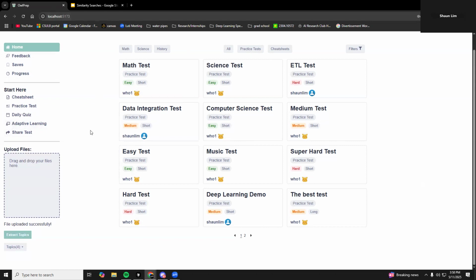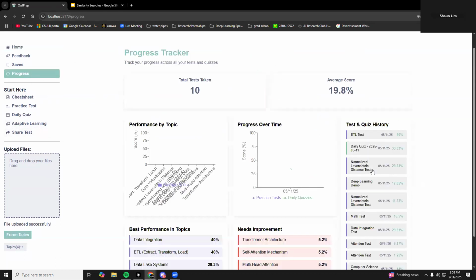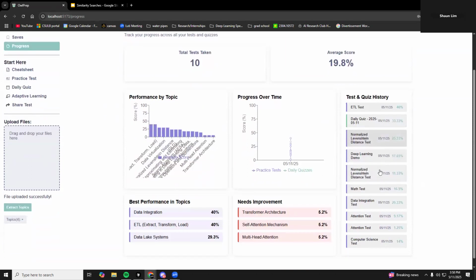Now I'm going to go over the progress tracker that we have. On this account, this is why I logged into an already existing account, I've taken a bunch of tests, obviously really bad scores, but it's because I didn't really want to take the tests. I was just doing it for the demo, so I was just clicking through it for the most part.